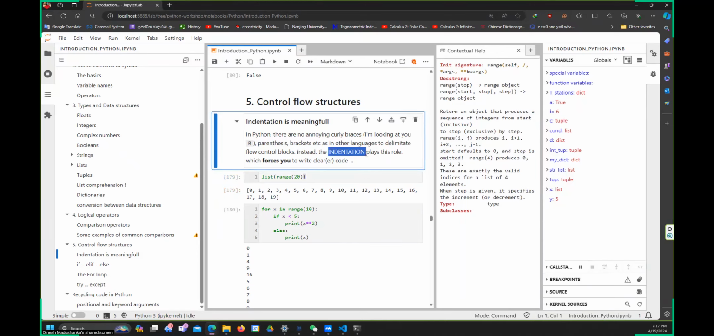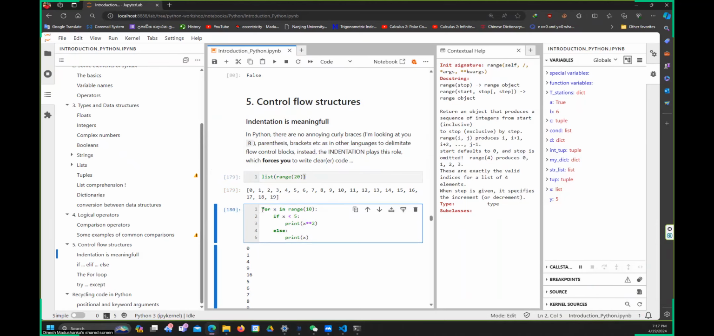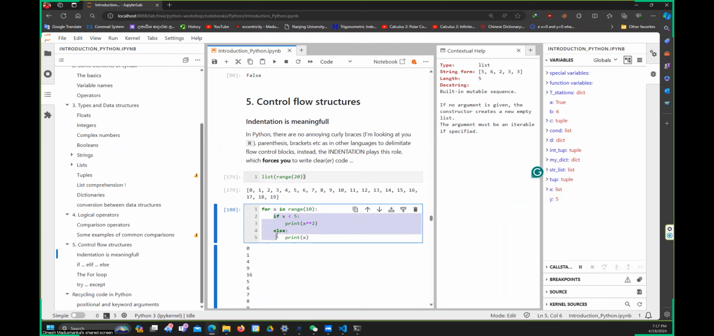But here, you need to focus on indentation. Here I have for x in range 10, so it's going to do a loop. And I'm checking if x is less than 5, print this; if not, print this. You can see the two print commands are in the same line level. If I draw a line across this, you can see these two are at the same level and these two are at the same level.